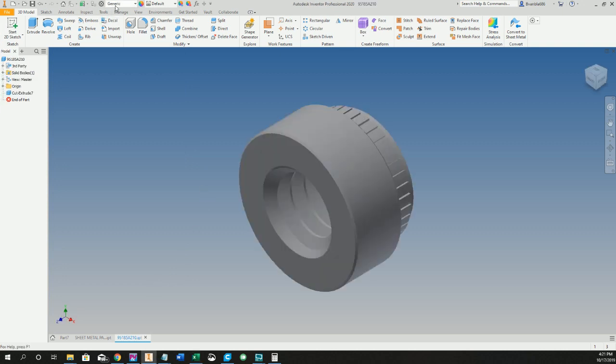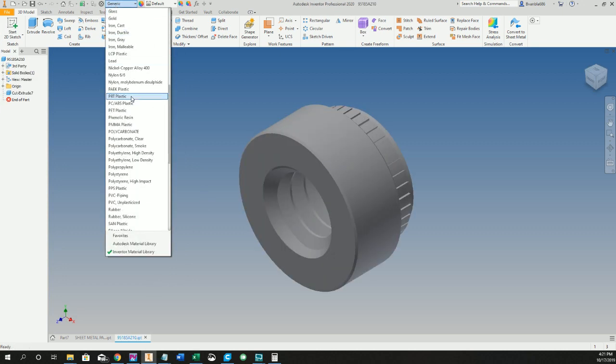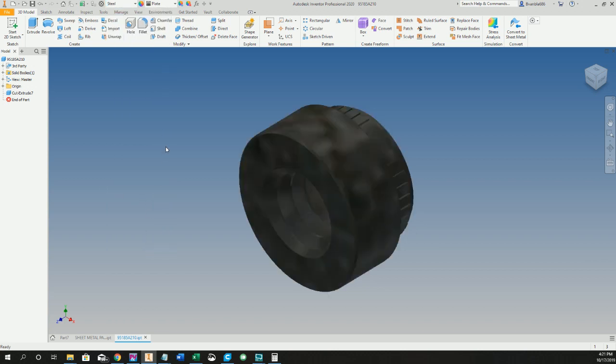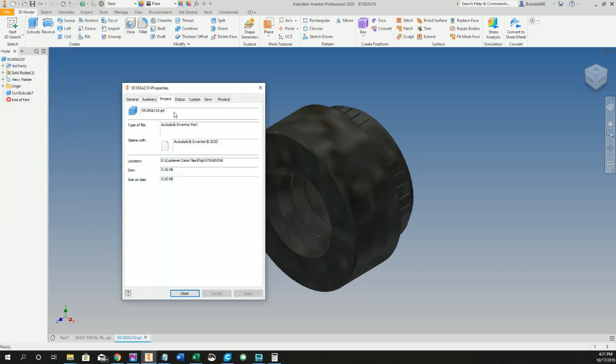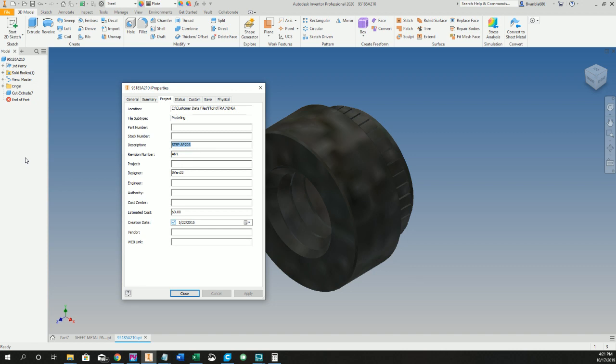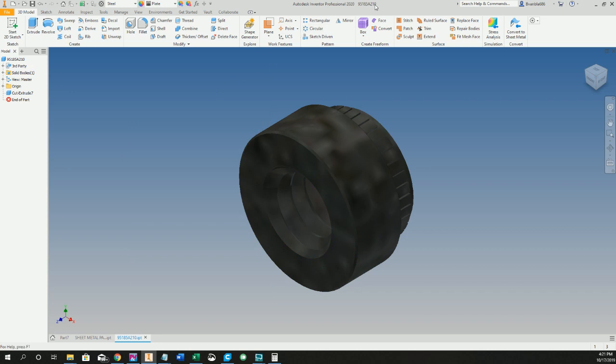And we're going to change this to, let's just change it to steel. One thing you are going to have to do is give this a description. So let's go to File, Properties, Project. Change out the description to nut, press in PEM quarter 20 steel. Okay, so if you look up here, we've got our McMaster-Carr part number, we've got our description.